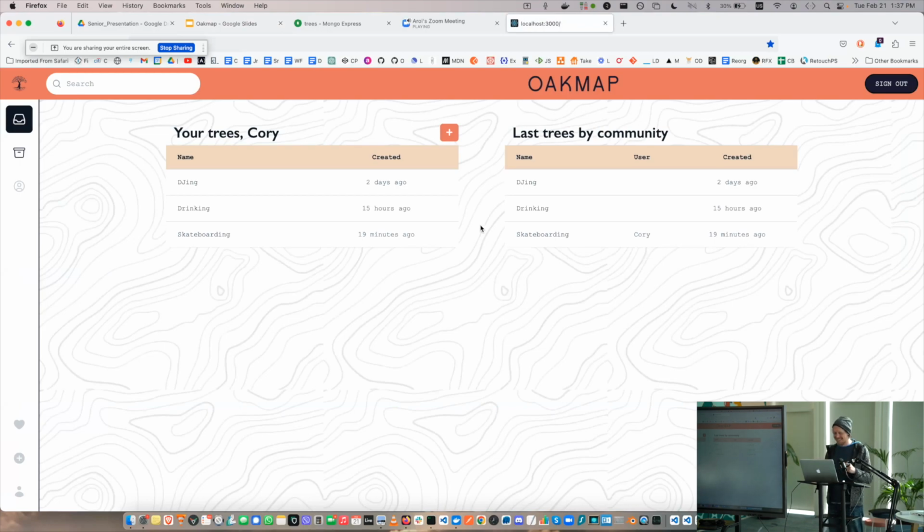Love the energy here today. So, welcome to OakMap. As you can see, we've got on here our dashboard. This is where you'd be able to access trees that you've made or trees made in the community.